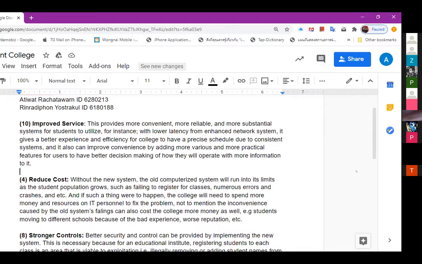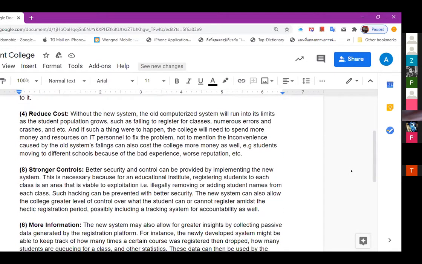The second point is reduce costs. There are some limitations when it comes to the old computerized systems, like being unable to register for courses properly, persistent bugs, and computer system failure, and those will cost a lot of money to solve. It could also lead students to change schools because of education system failure, and this is the loss of a ton of income, and that is why a new system should be considered.